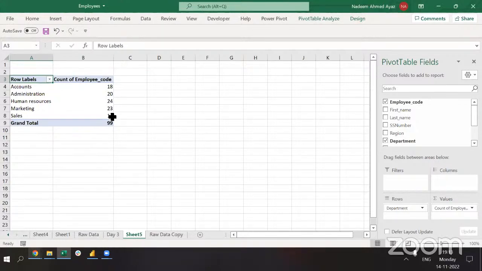So here I got the count, but now we were talking about how to arrange this in ascending or descending order, right? So for now, when you put any data on the row side, it is auto arranged in alphabetical order, right? Accounts, administration, H, M, S. If there was Z, it would have come at last. Now, is there a way that you can adjust it, right?